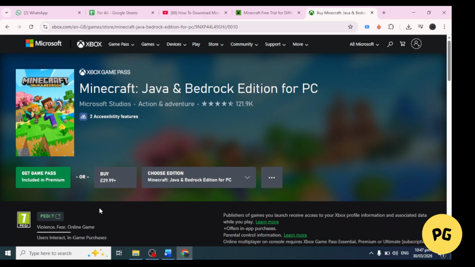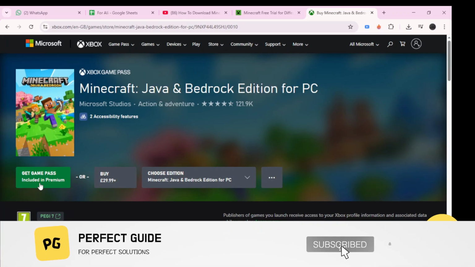After that, the Minecraft launcher will open. Over here, the game will launch and you can start playing the free trial of Minecraft Bedrock Edition. Then, keep in mind this is a trial version. Over here, there will be a time limit, but you can test the game before buying.